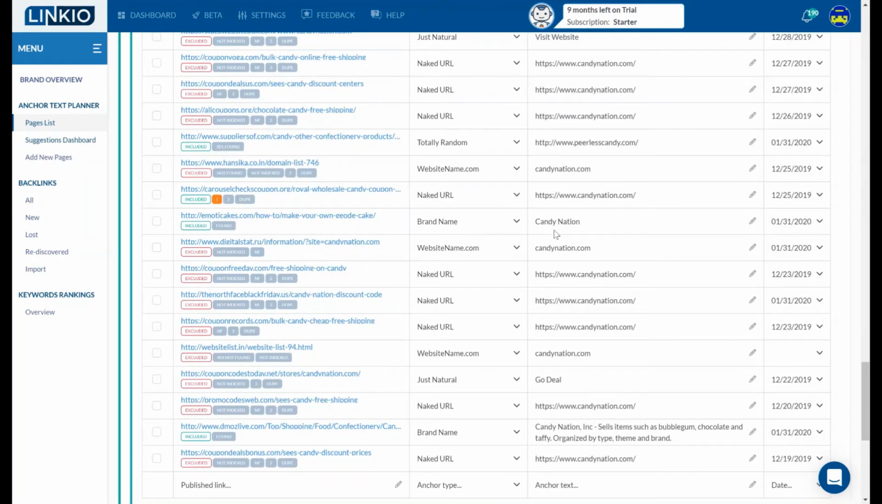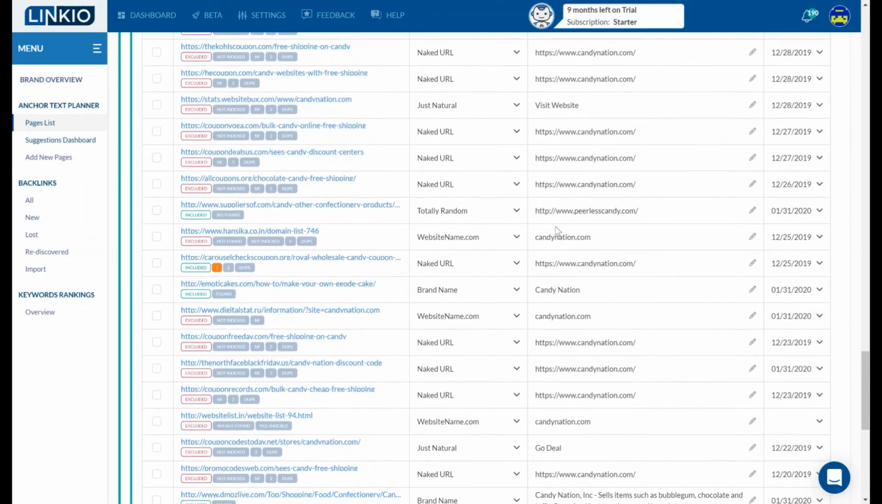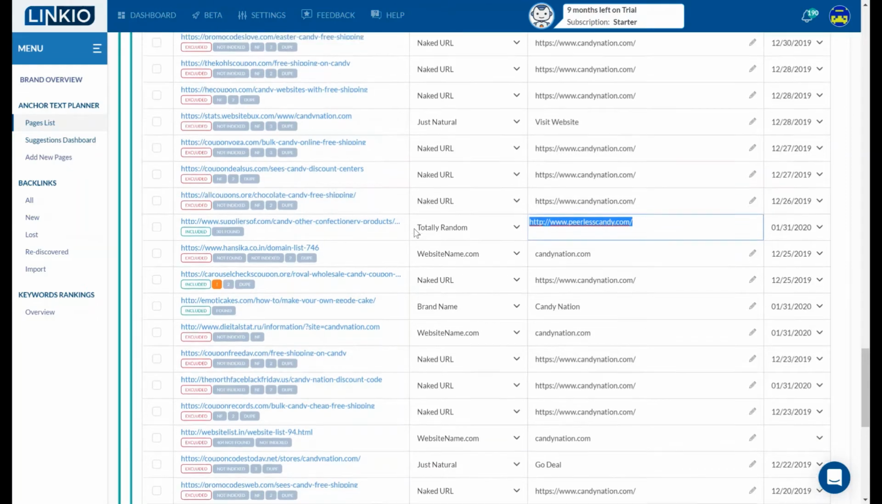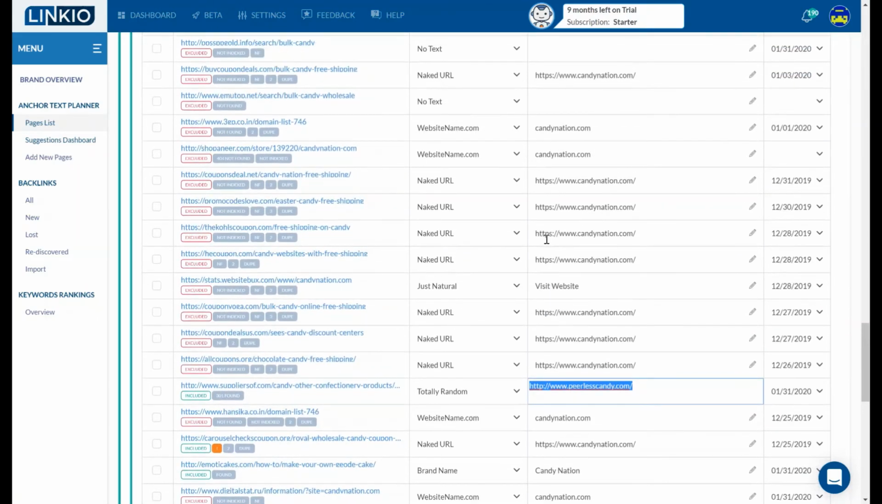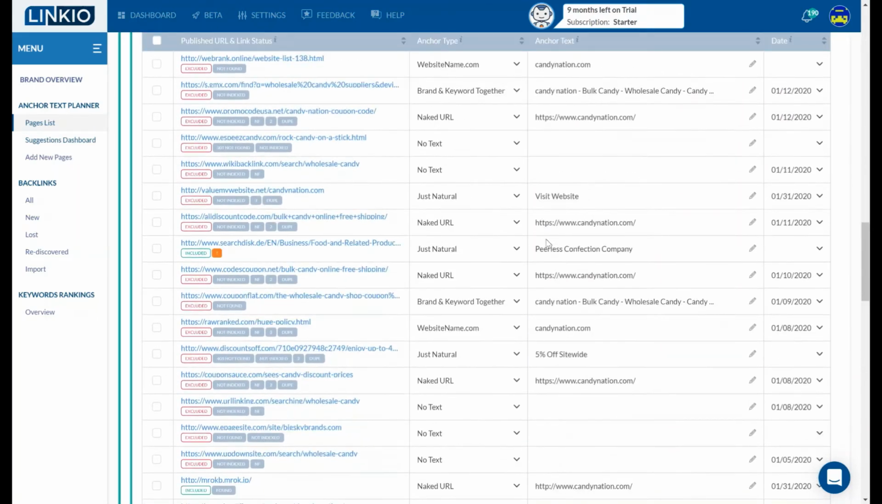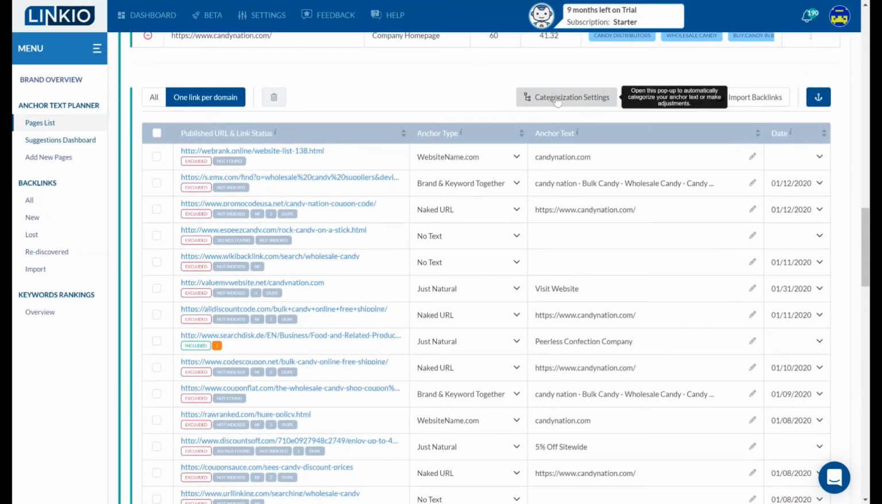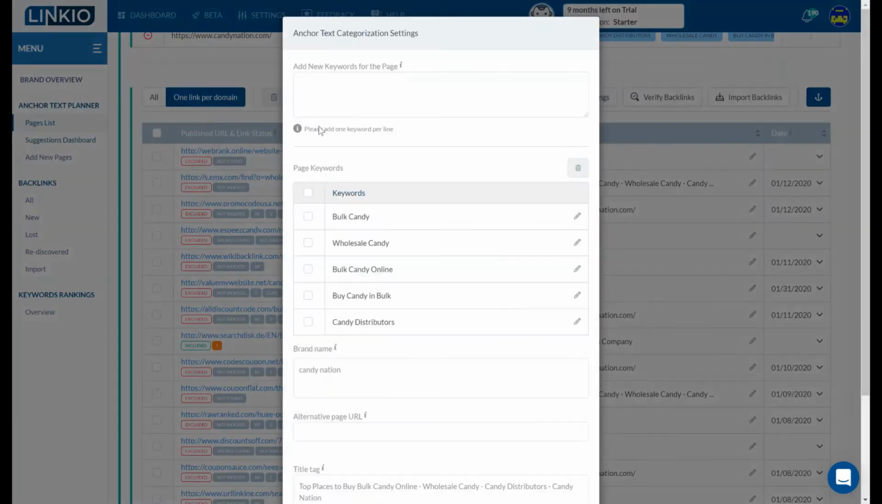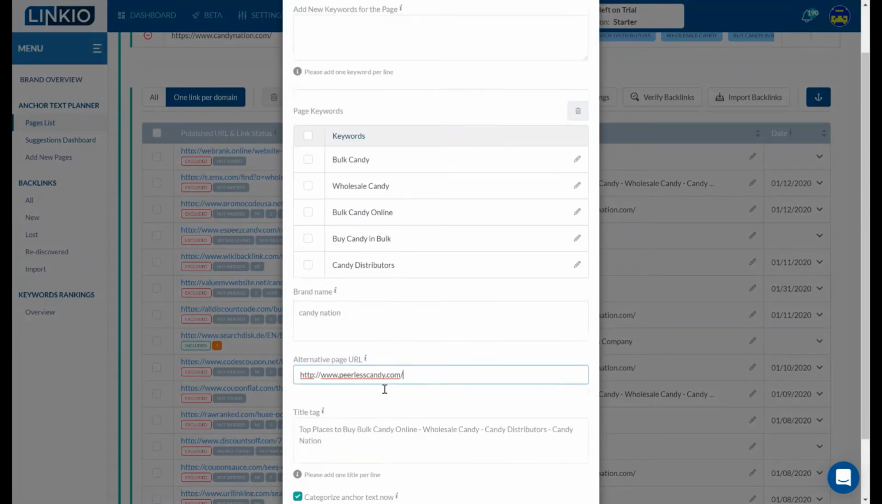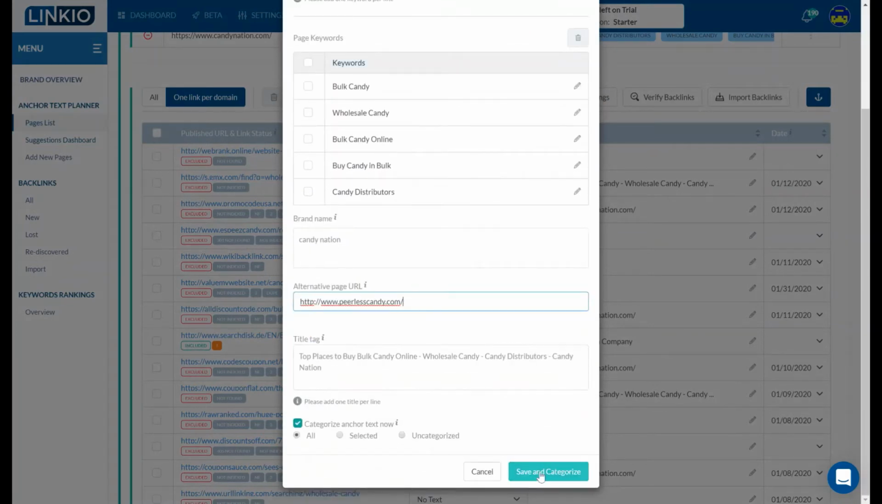Looking at a few more, brand name categorized okay. What is this here? Peerlesscandy.com. Right now it's categorized as totally random, but this is a 301 redirect. So this is probably messing up the categorizations a bit. If we copy that, and you go to categorization settings for this competitor, there's a section for alternate page URL. I would go ahead and add that in and then recategorize.